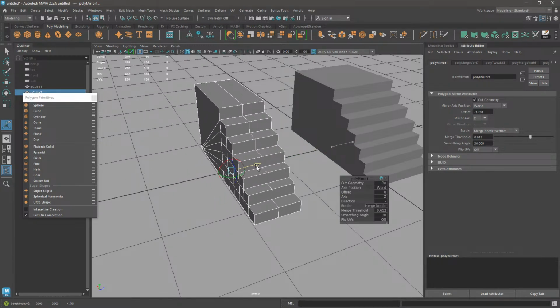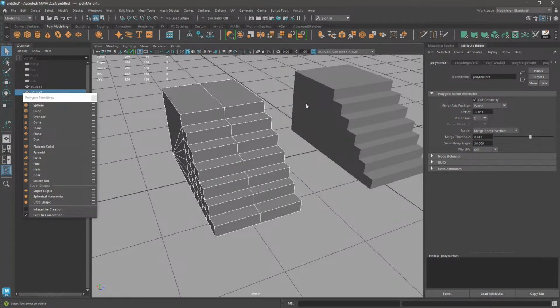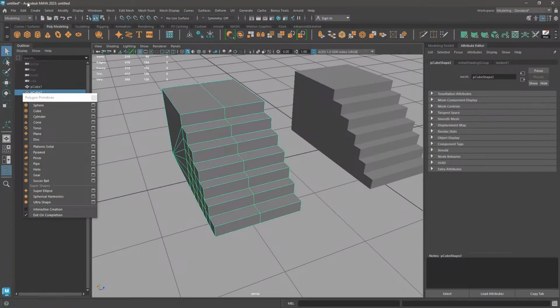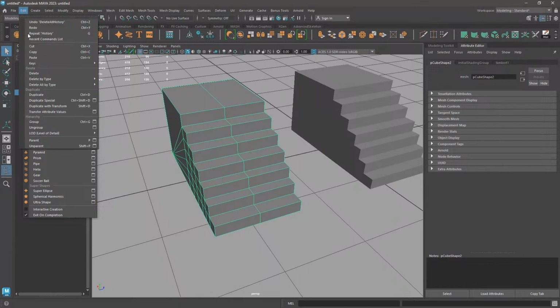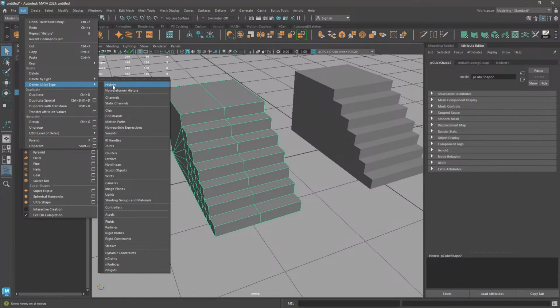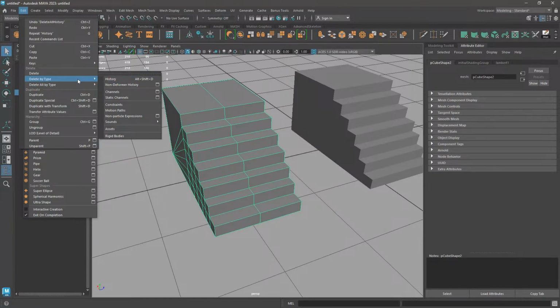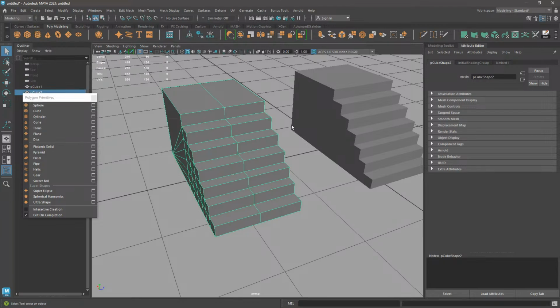Right now I'm going to put it like this one, then I'm going to delete all the history. What I did was I went to Edit, Delete All by Type, History. So it deletes all the histories of every object in the scene. But if you use Delete by Type, History, then the selected object is the only thing affected. So the selected object will lose the history. That is all. After that I'm going to delete this one.